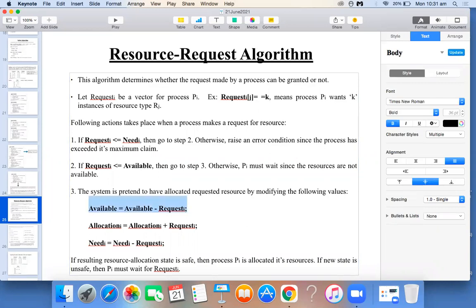I will just highlight and show it to you. This is the first thing we are calculating, a new value: Available is new. How are you calculating that? By using this formula: Available is equal to Available minus Request. Okay, right. Next, another thing we are also calculating.